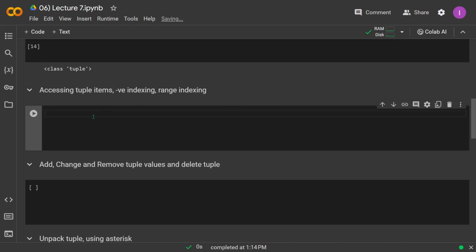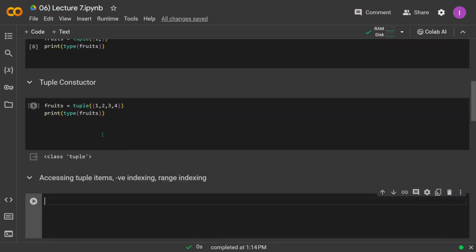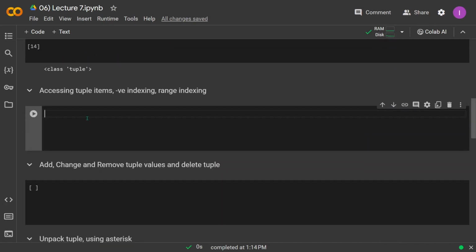Guys, everything is the same as a list. Whatever you do in a list, you can do the same with accessing, negative indexing, and range indexing. Let's say I will take one tuple, cars. Inside this tuple, let's say we have Tata, then Swift, then Maruti, then XUV.